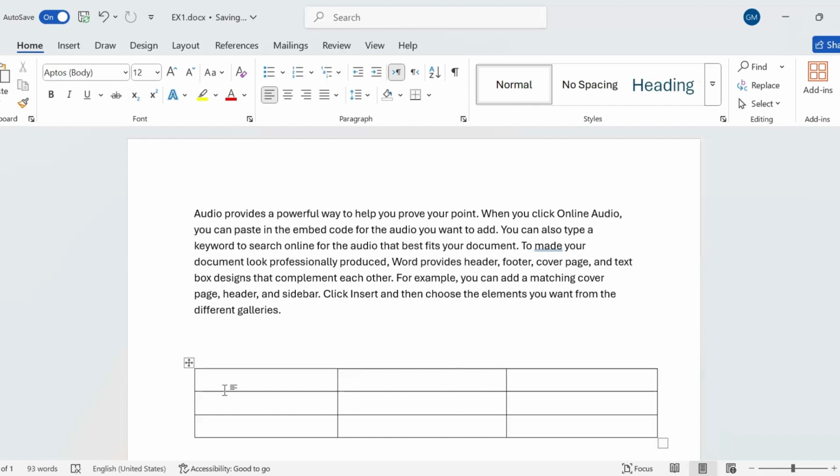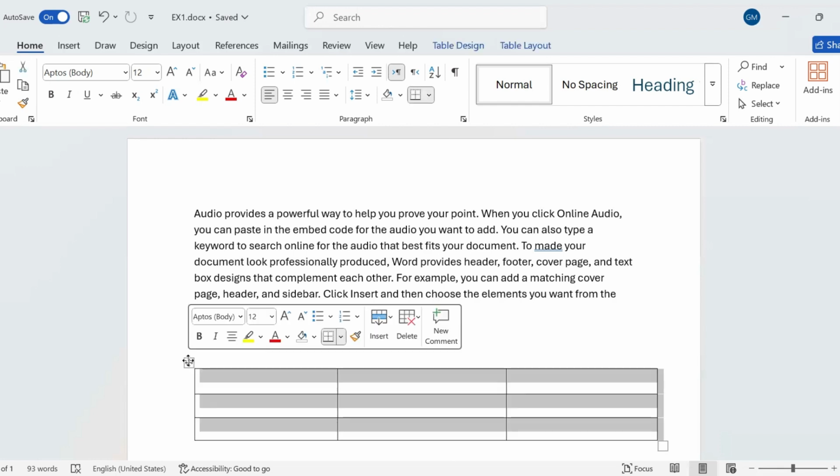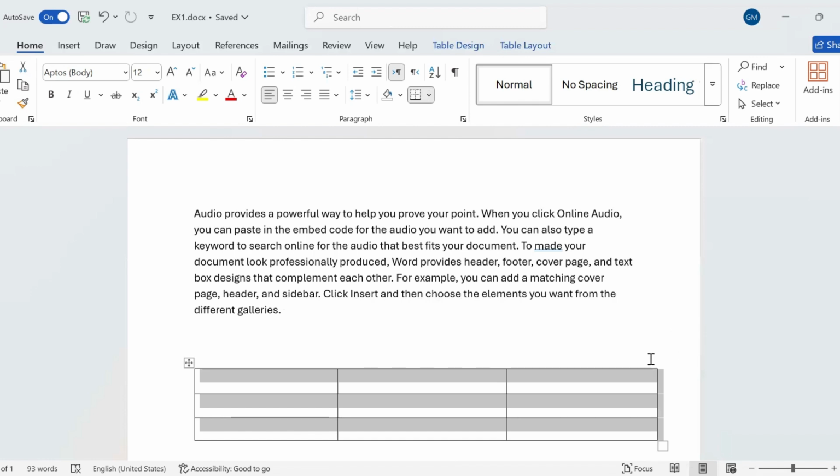Also, for rows, you can point to the separating line between rows. Once you get this arrow, you can hold and drag to increase or decrease the size of the row. This icon is at the beginning of the table. If you find this icon to the right, it means your table direction is from right to left. I can see this icon from the left. It means that my table direction is from left to right.